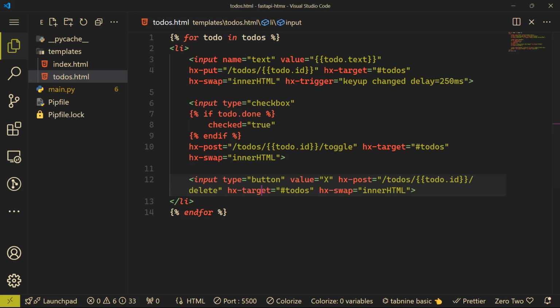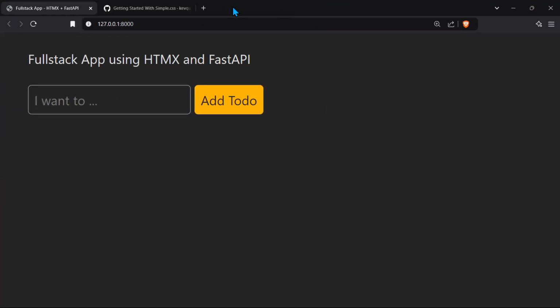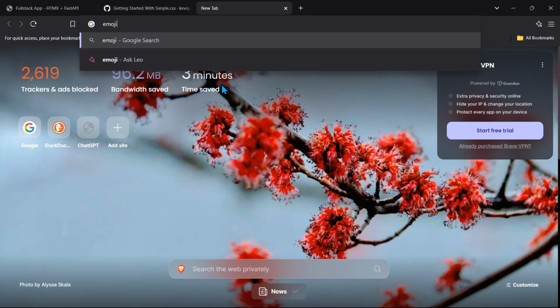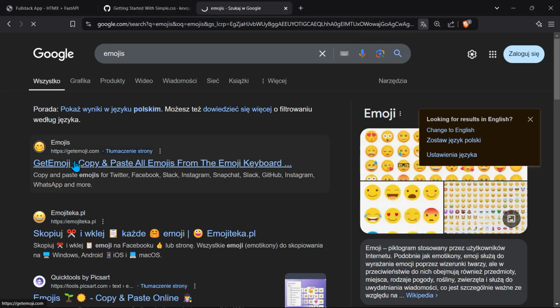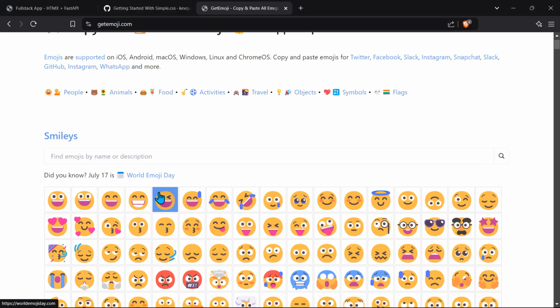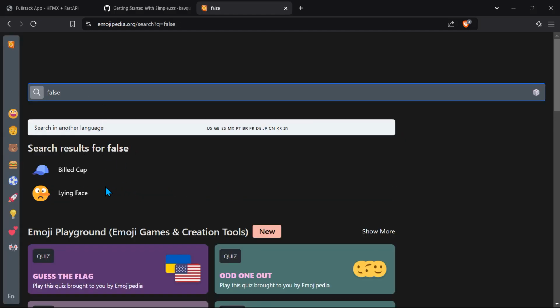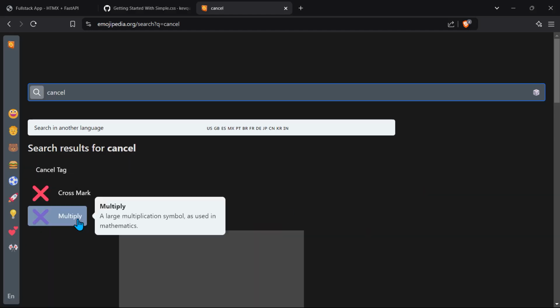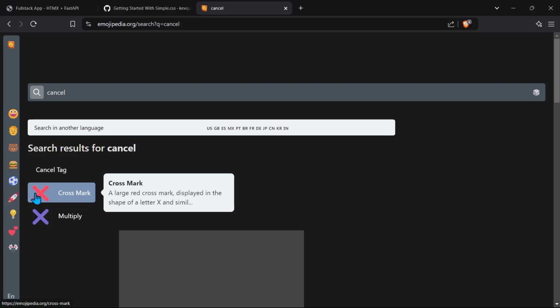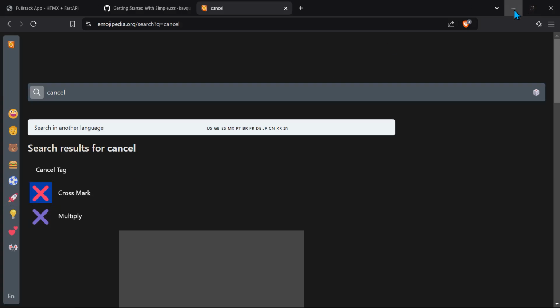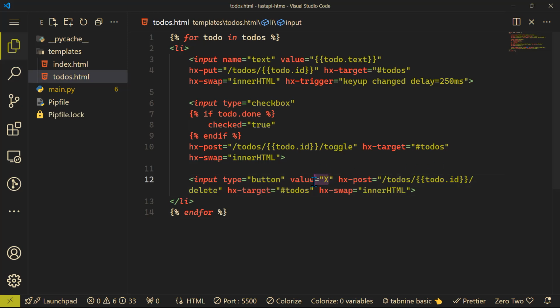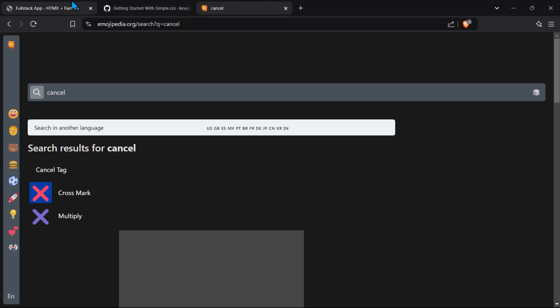You're free to choose basically any other emojis. So emojis, maybe, I don't know, we can type here false or delete maybe. False. Oops, okay. Maybe cancel. All right, awesome. So let's take that. Let's actually copy this. Let's paste it here. So let's get back to our application.